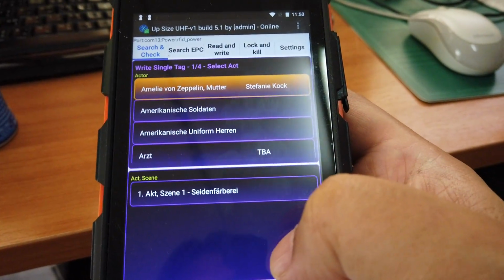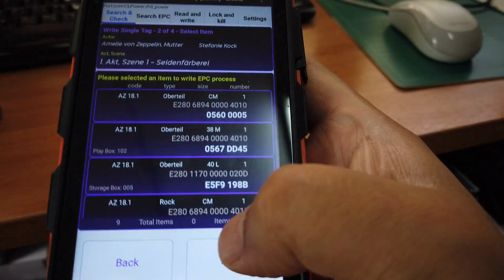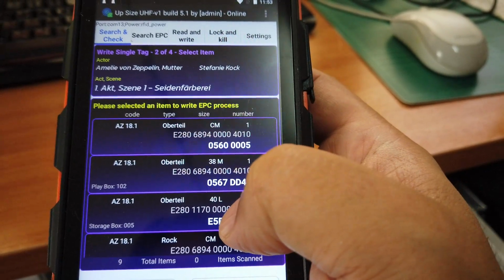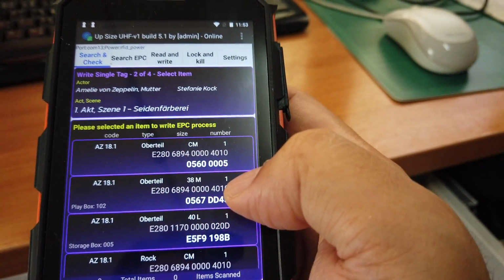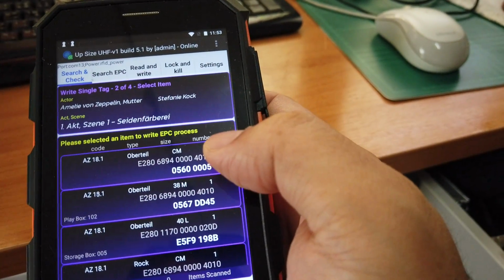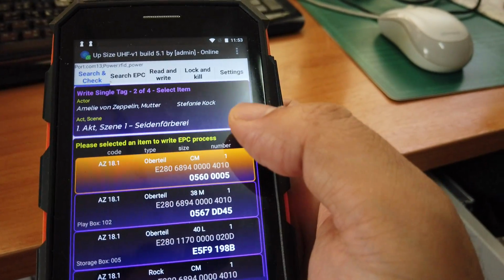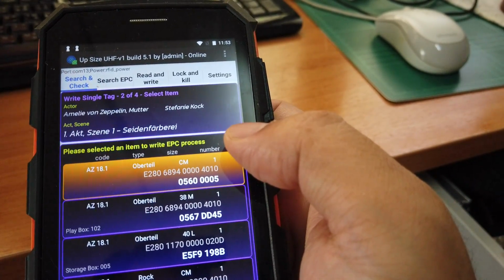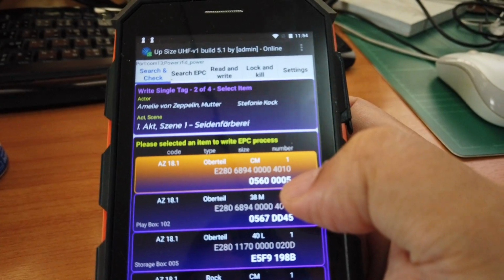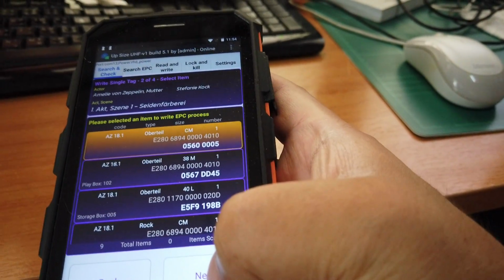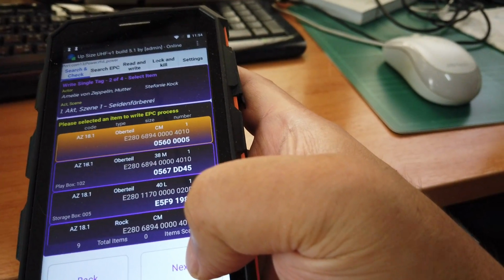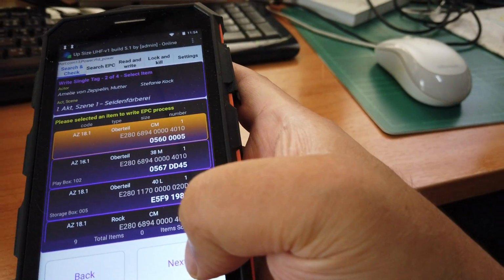Now I select the item, and press next to page 2. In this list it will show the list of custom items that already have the EPC code. I will choose to rewrite the existing EPC code to the new tag. Sometimes the tag is broken, and we need to replace it with a new tag with the existing EPC.